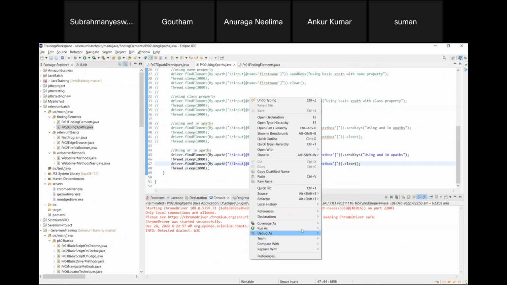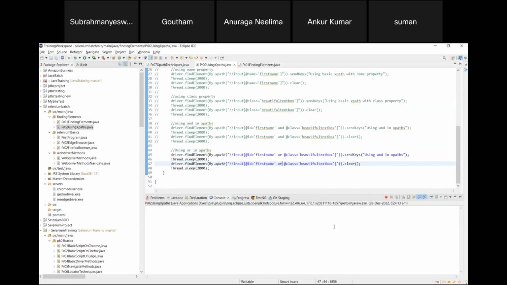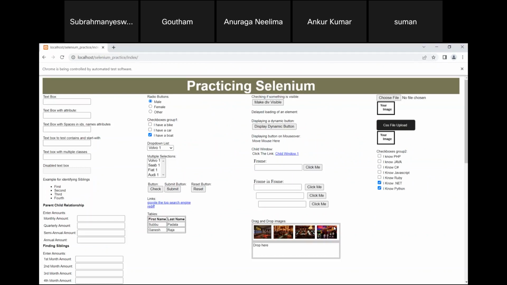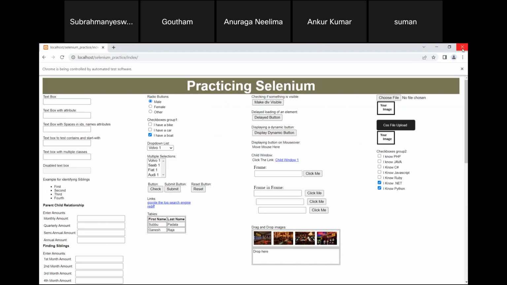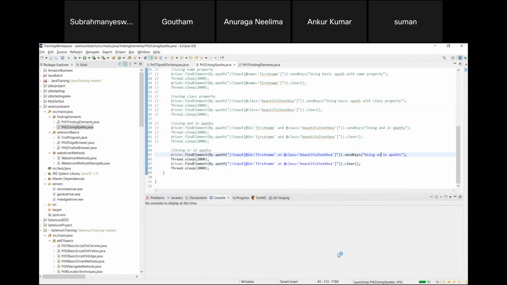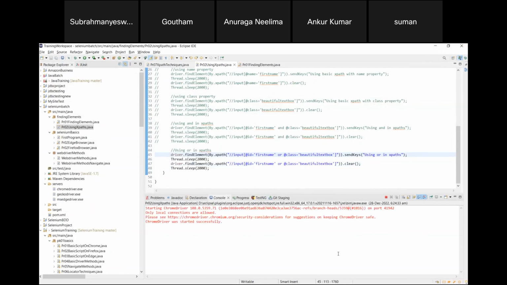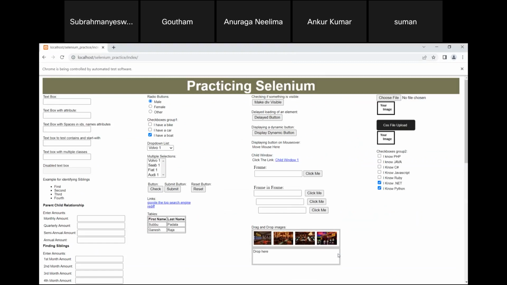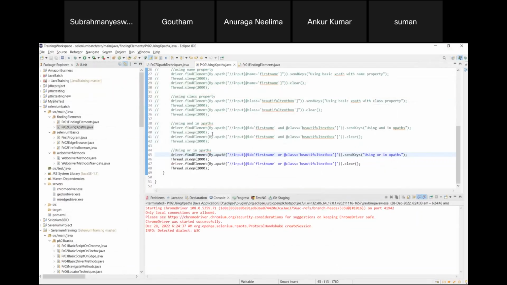Let me run this one, run as Java application. So it enters the value. Sorry, it is using or in XPaths. Let me update this one, using or in XPaths, and run it again, run as Java application. It opened this one and entered or in the text box, using or in XPaths, and then it cleared that one. So this is how we can use or in XPaths.